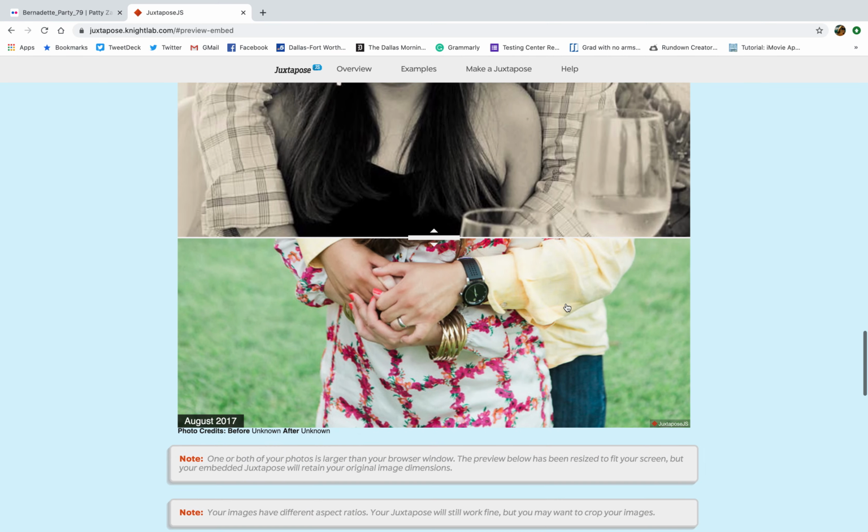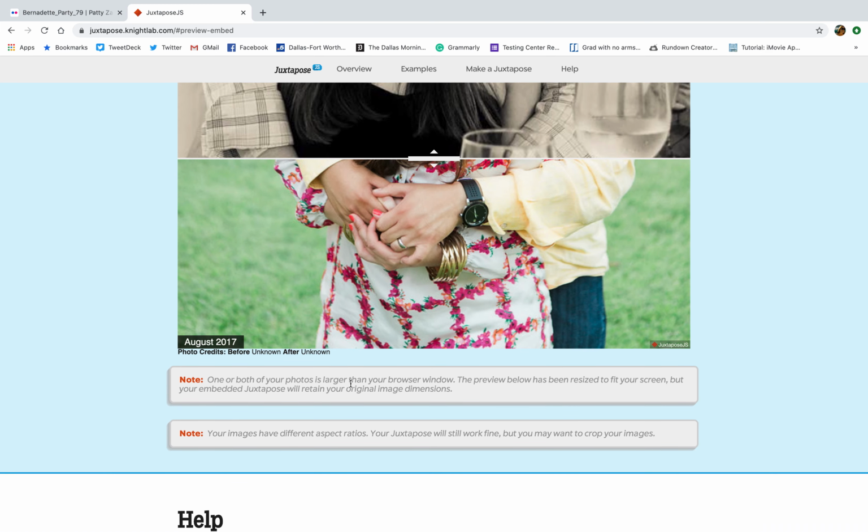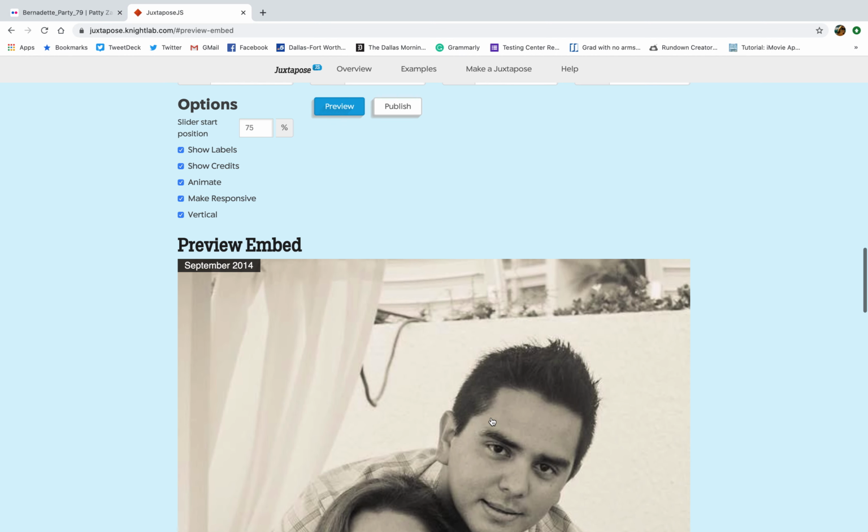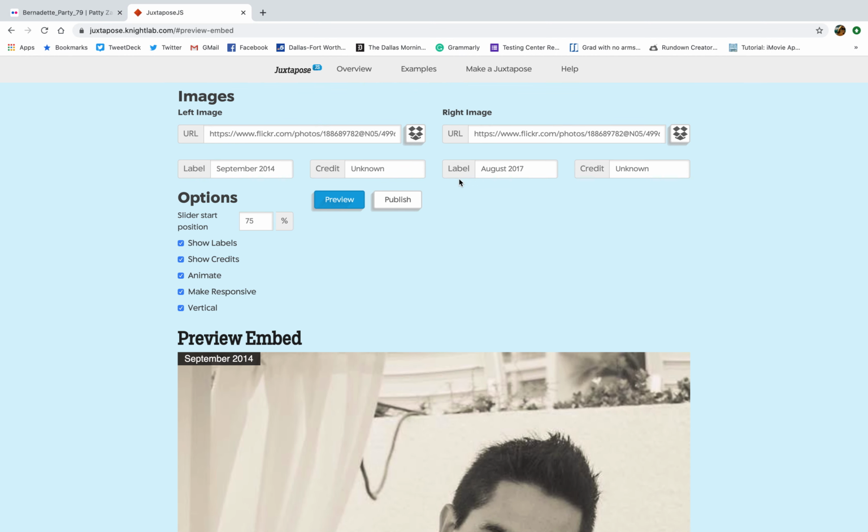I've gone too far. And it'll tell you here, one or both of your photos is larger than your browser window. The preview below has been resized to fit for your screen, but your embedded Juxtapose is going to retain your original image dimensions. Your images have different aspect ratios. It'll still work fine, but you might want to crop your images. So it's just giving you a heads up. You can make all of those adjustments by doing them in Photoshop before, or in Lightroom before you even begin to upload to Flickr or to Juxtapose.